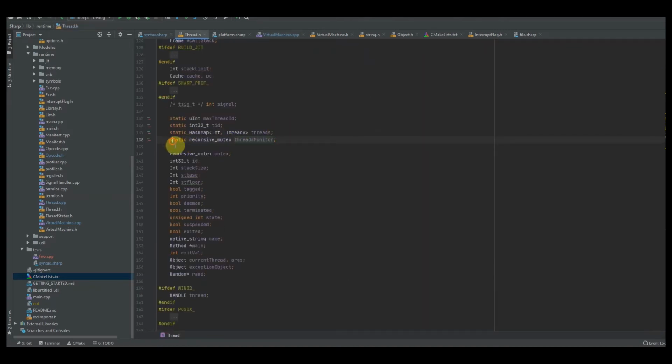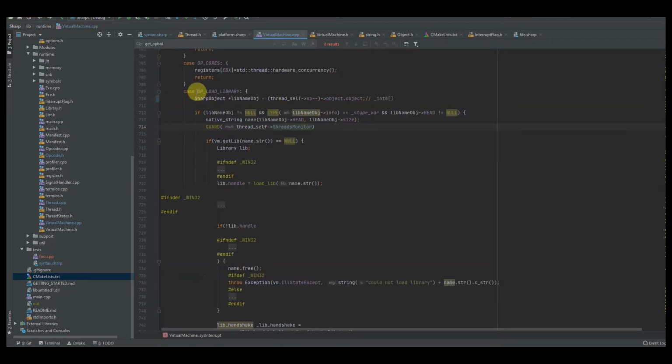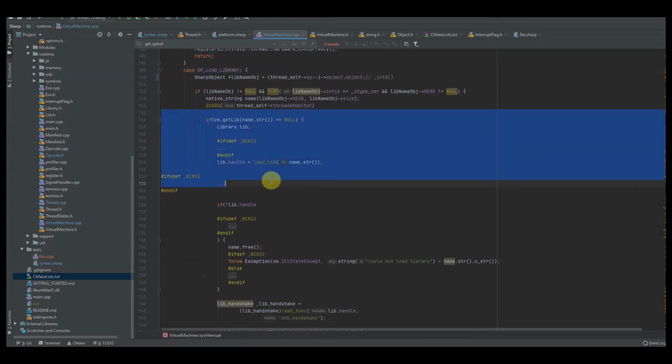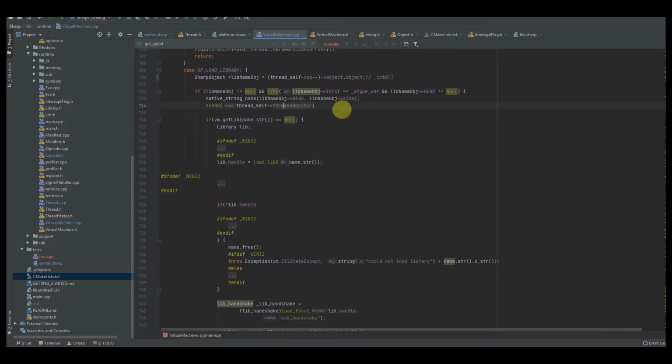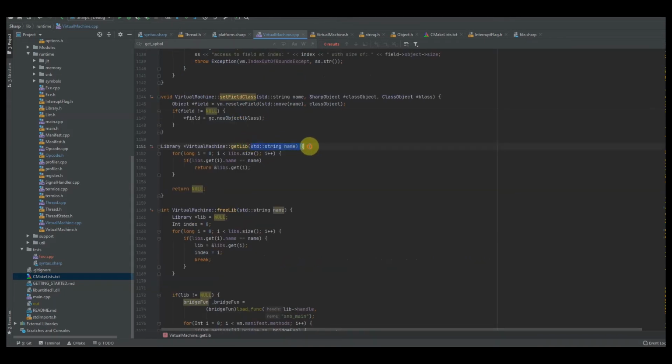So if I go back here, after that, we guard the threads monitor. This is going to be a static mutex that we're going to be using to basically guard the entry point of this code here, because we don't want multiple threads trying to load a single library. So we want them to run one at a time. When we get down to here, we're going to check to see if we can actually get the library from our system. So I'm going to pass in the name of the library, and we're just going to go through our list of libs.